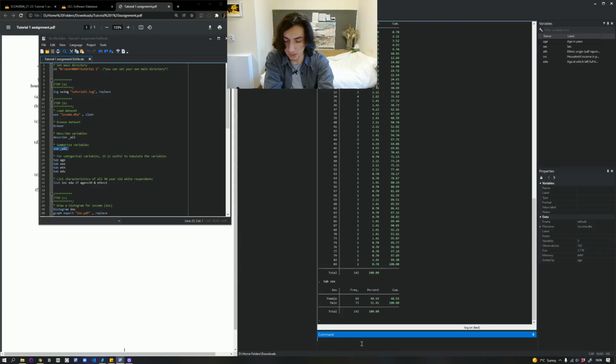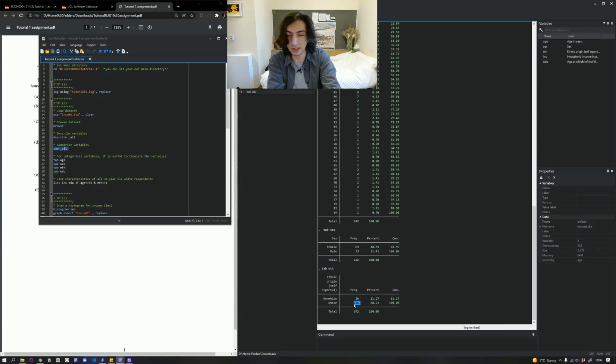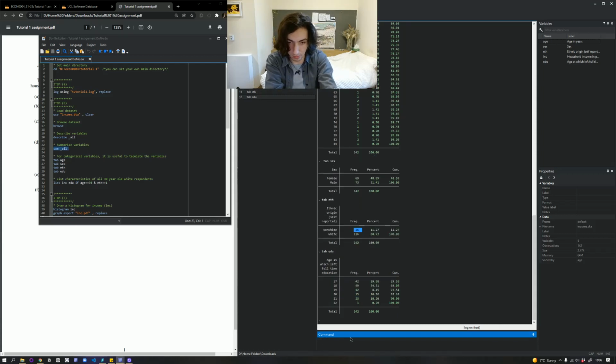You can also tabulate by, I believe that's ethnicity, yep. Here it's quite simple, it's just saying white and non-white. And here we also get a tab by education, so how people were educated. You can see here that a large majority of people left full-time education at the age of 17 or 18, and then fewer left later on.